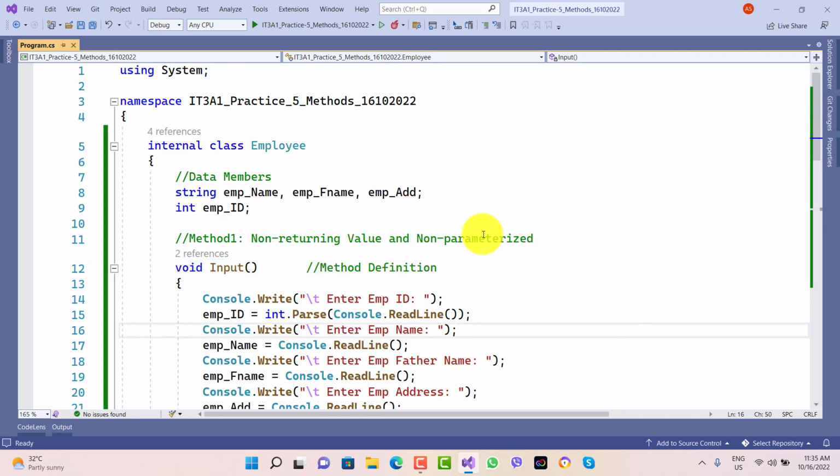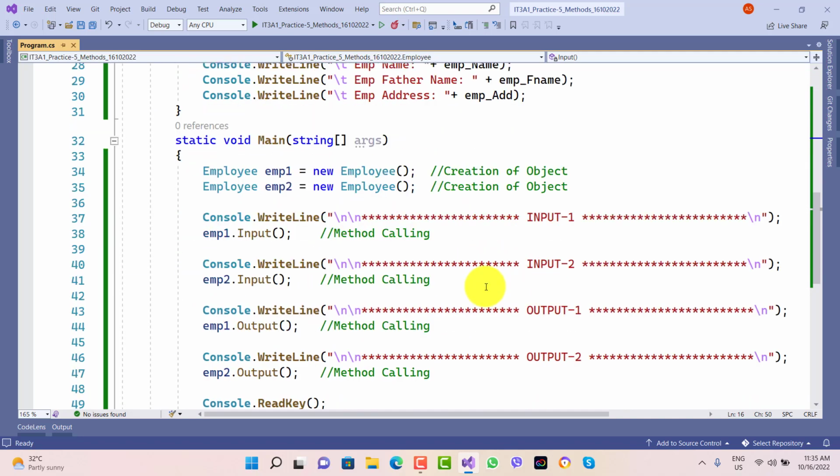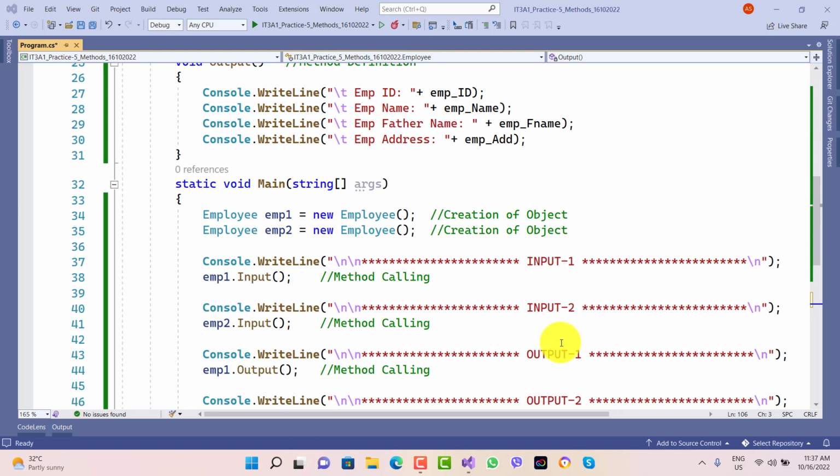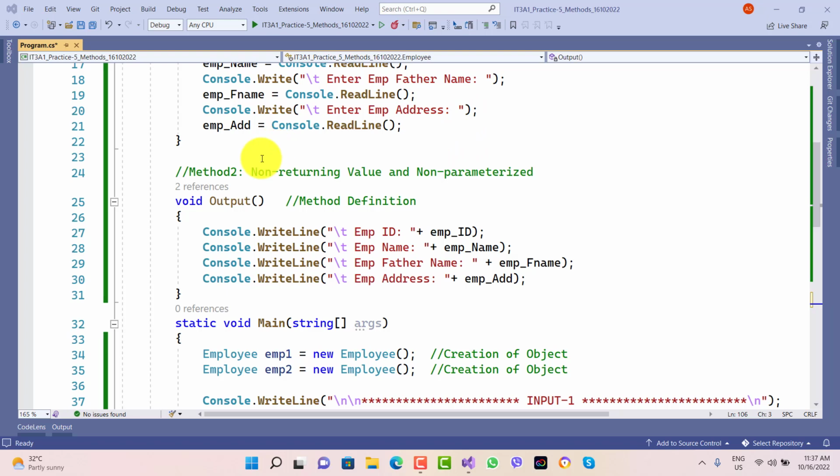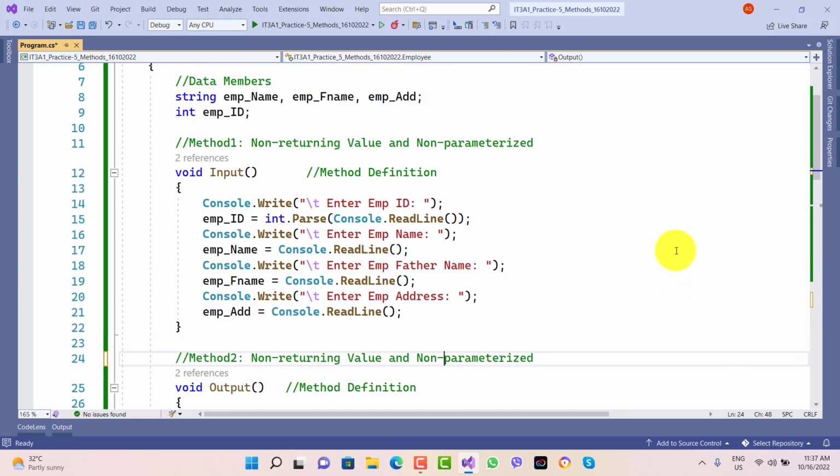So all of you have done this. Now we are going to implement the second type of method. What is the second type? Non-returning value, and the method is parameterized. I am talking about the first one being non-parameterized; now it is non-returning value, method is parameterized.